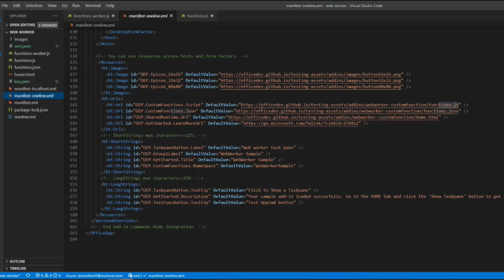So the online one you'll see is referring to GitHub. What we're doing is publishing these files as GitHub pages. This will be updated to point to the PNP repo. Testing assets is the repo where Xiaofei originally put all this code together, so that's why this points there.